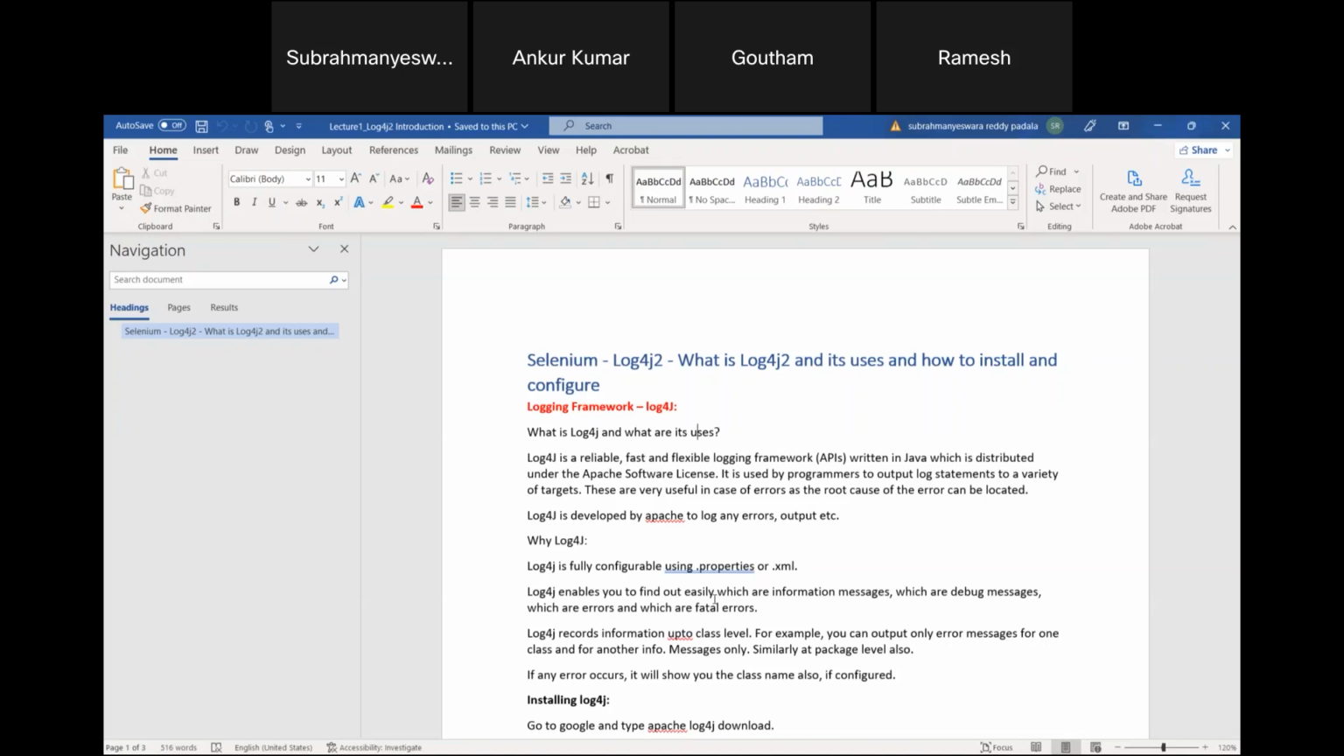Okay, so what is log4j and what are its uses? Log4j is a reliable, fast and flexible logging framework written in Java, which is distributed under the Apache Software License.